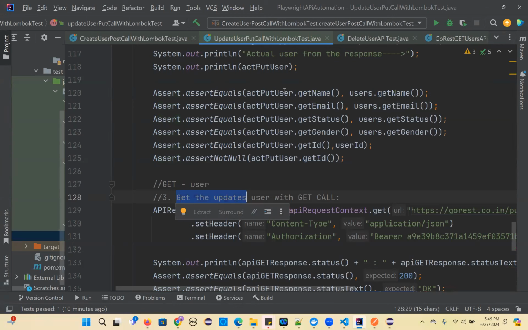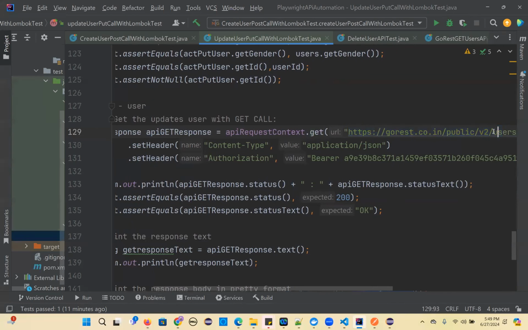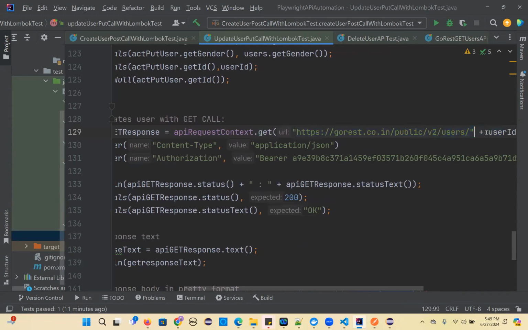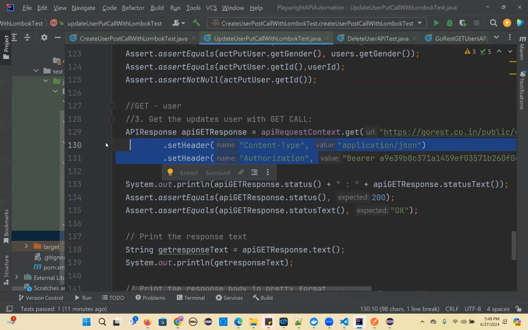Once you update it, you get all the details. So that's what I'm doing: API response, API get response, response text dot get method. You can see we need to get a specific user, only that specific user. This is the path parameter we are giving, and with that path parameter I'm getting all the data and storing it here.